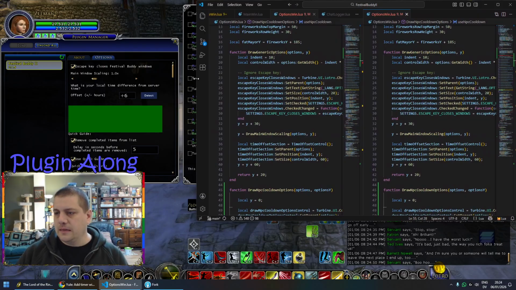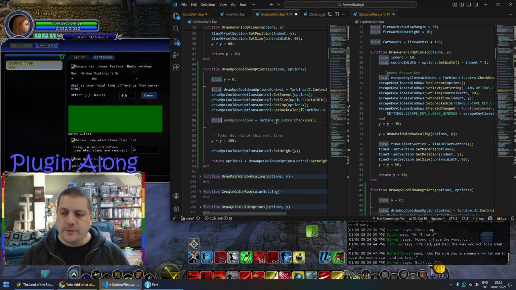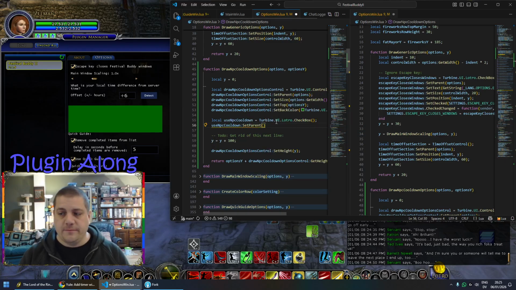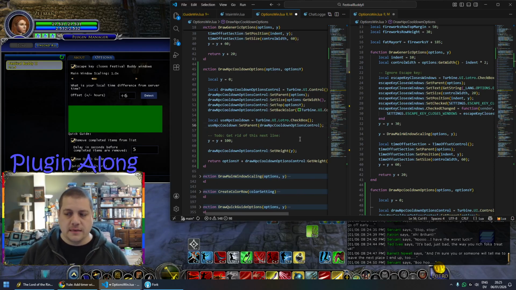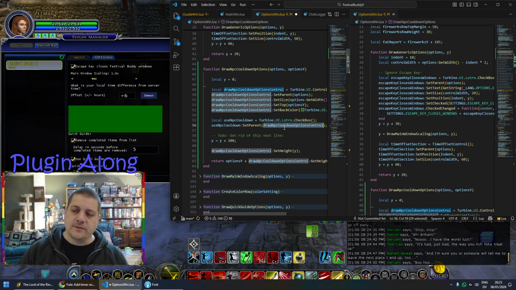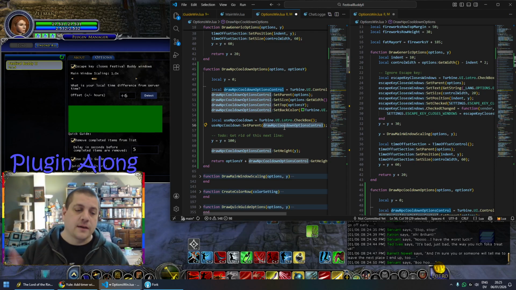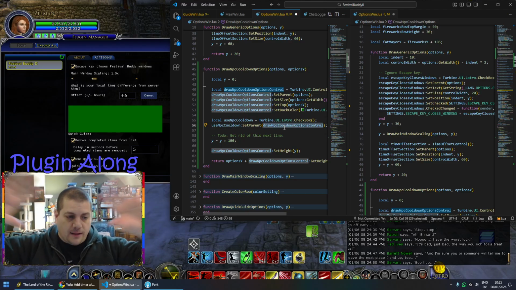We want a turbine.ui.lotro.checkbox. And we always want to remember to set the parent. Set parent. And that's going to be this thing. So all of its positioning is relative to this control here, the draw NPC cooldown options control. So 0, 0 is the upper left of this green section here, and we can go from there. We don't have to worry about where we are in the greater options dialog.